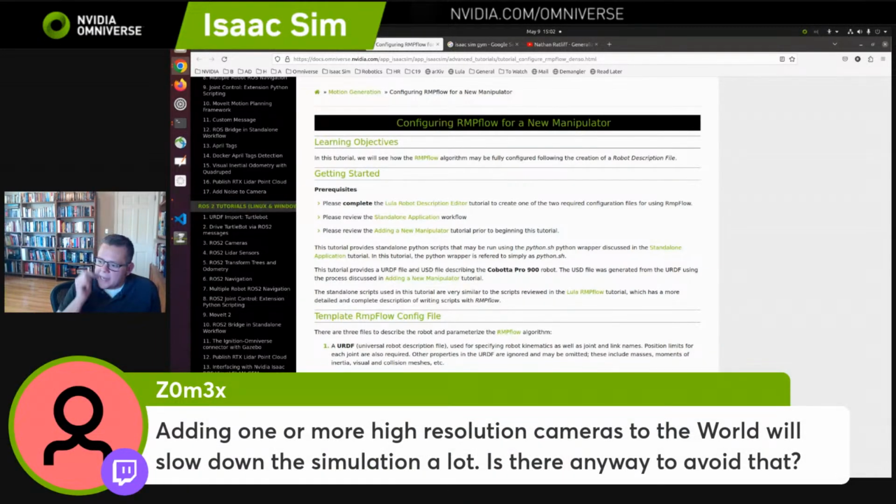Okay, there's a question. Adding one or more high-resolution cameras to the world will slow down the simulation a lot. Is there any way to avoid that? I'm not the expert on this. We should have someone in a future stream who is an expert. I will say that there are a couple different mechanisms for using cameras in Isaac Sim. I believe that one of them is to use the ROS publisher for camera data. That one, believe it or not, is actually more efficient, I think, than using the built-in camera extension.